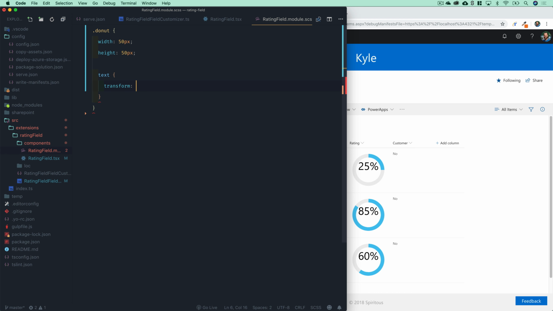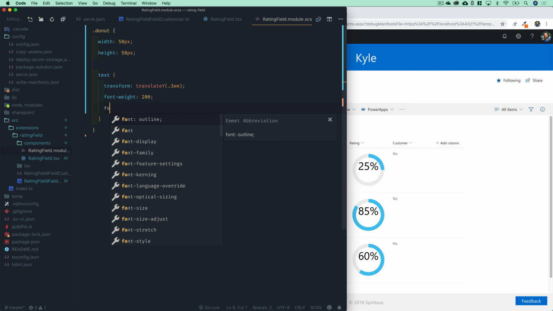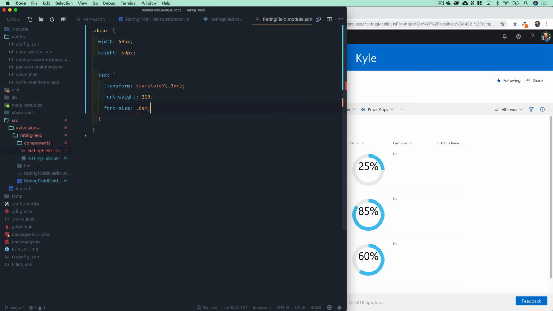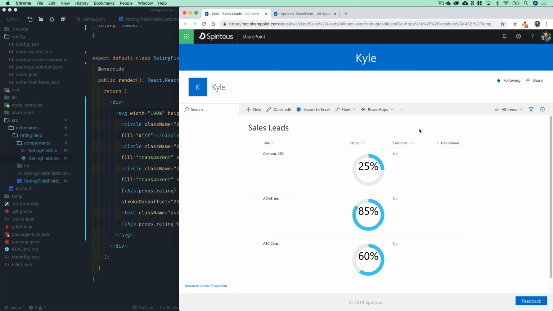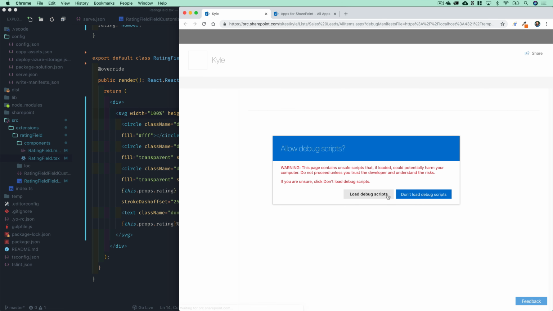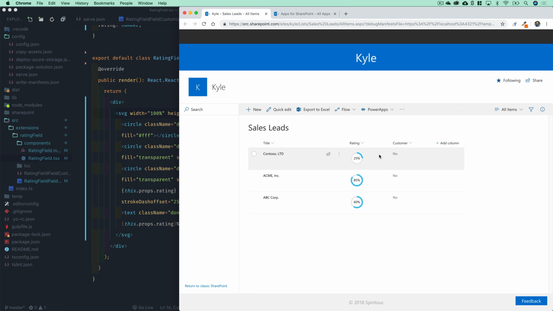We're going to transform that and translate on the y-axis, which previously we did 0.3 ems. We're going to bring down the font weight to 200 and set the font size to 0.8 ems or something like that. And then if we use this donut class, let's delete this class reference and we'll change class name here to actually use styles.donut. And now when we refresh this and load our debug scripts, it's going to be much smaller and the text label will actually be rendered.